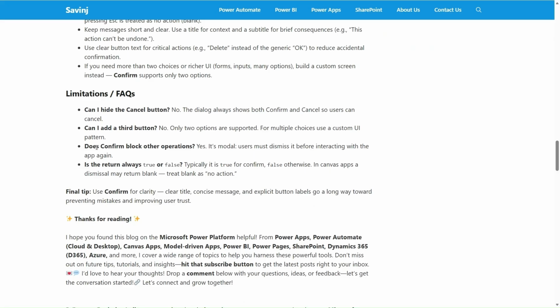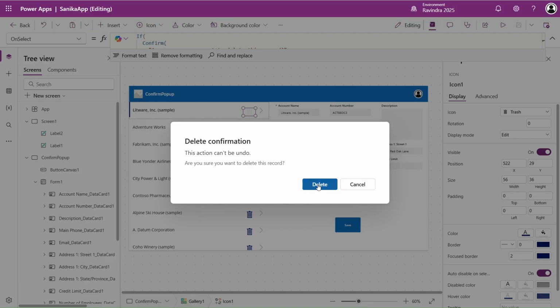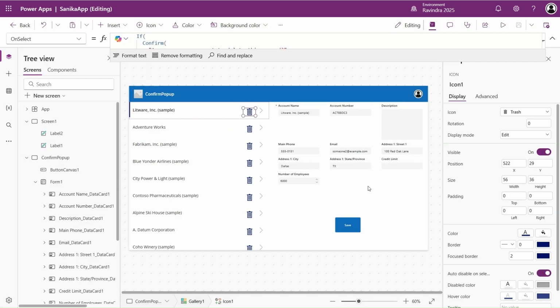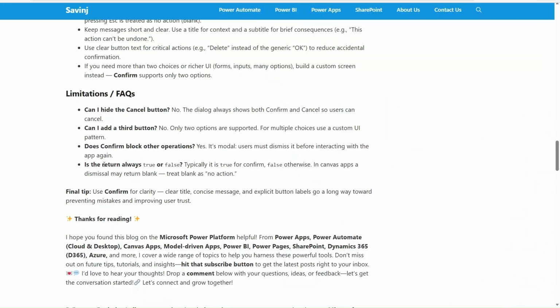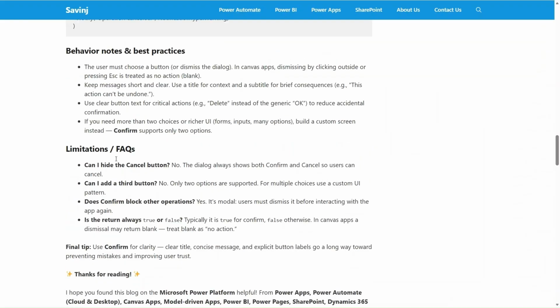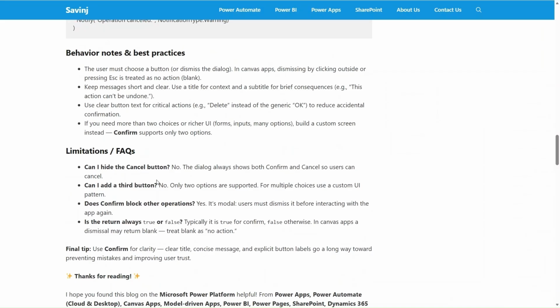Also, the confirm blocks other operations. Let me showcase it. If I want to do some operation on this screen, I cannot. It only gives the two options. If I do the cancel, then only I can do the other activities. It always returns true or false, as I already mentioned. So these are some of the limitations you have. In interviews, this question is mostly asked, so please take care of this.